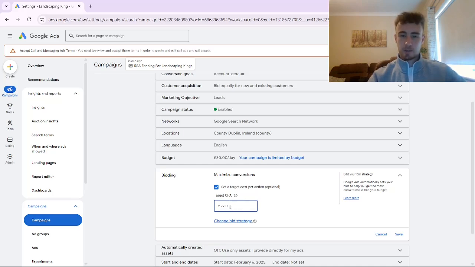And our actual cost per lead inside the campaign is actually less than this now, but we'd rather have our target CPA set a bit above what we're actually paying per lead to maximize the amount of traffic that we can be getting within our budget. But keep an eye on the bidding strategy that you're using and update it where necessary depending on where you're currently at within your own campaign.